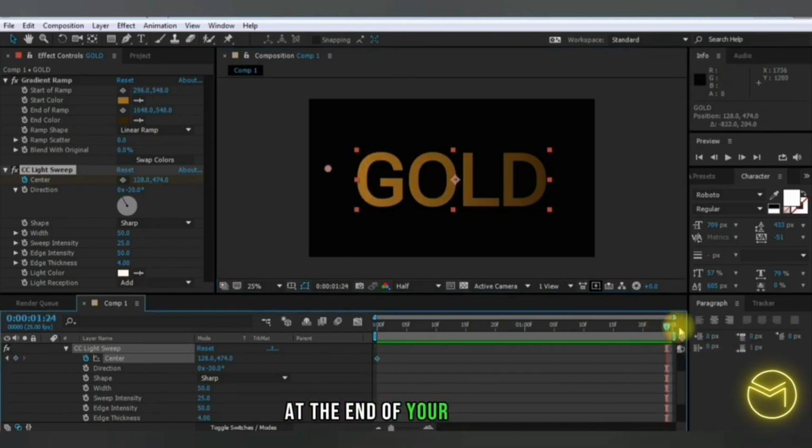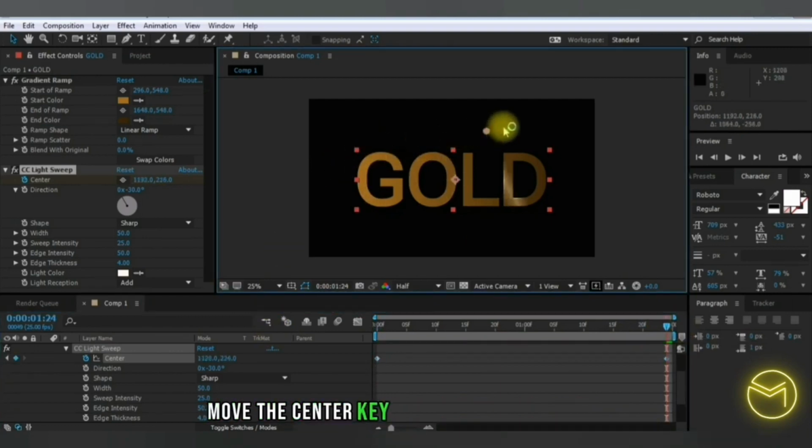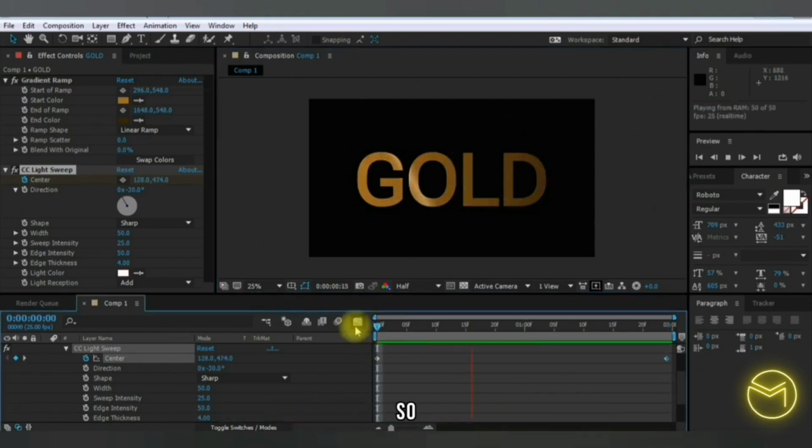At the end of your timeline, move the center keyframe so that it covers the entire text and disappears. So this is what it will look like if you play it. It sweeps the entire text like this.